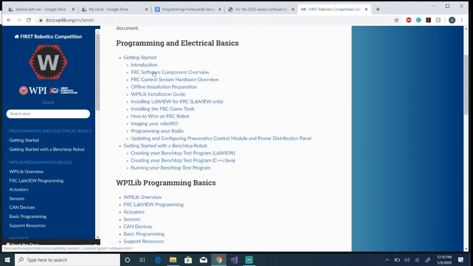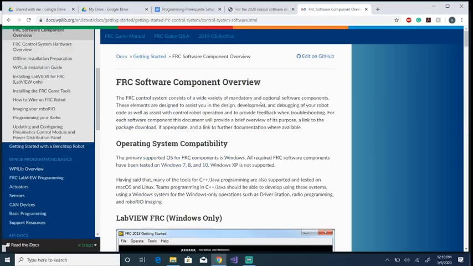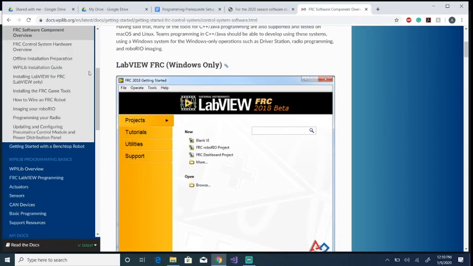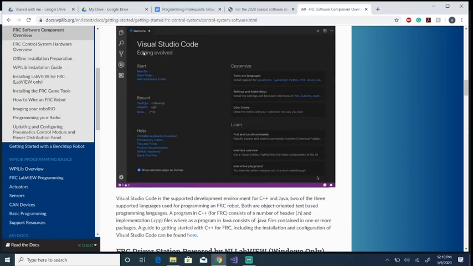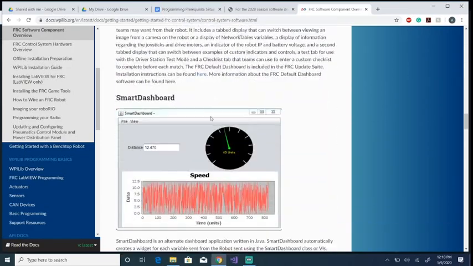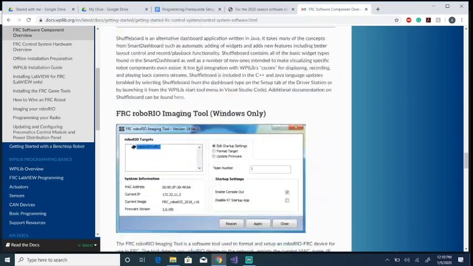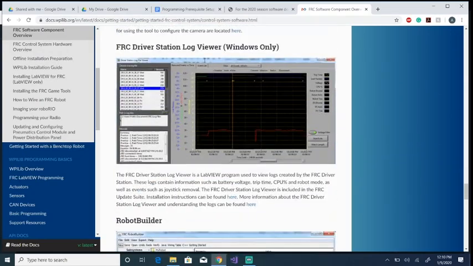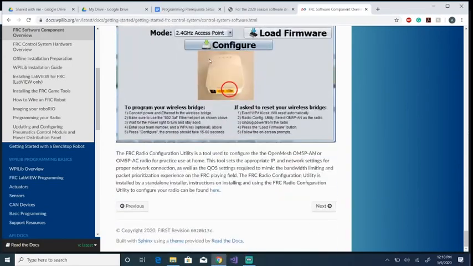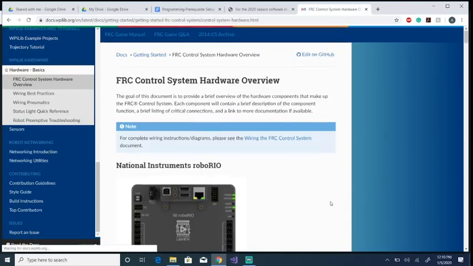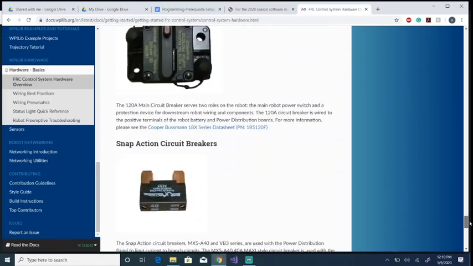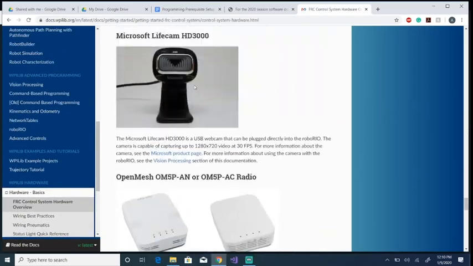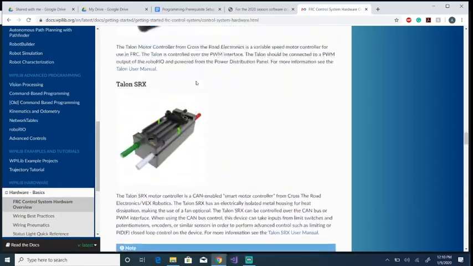For this first thing, we want to look at installing our stuff. So if we go into a component overview, we don't use FRC or LabVIEW, sorry. We do use VS Code. We use the driver station, smart dashboard, Roborio imaging tool, a few of these things. This is just kind of a quick overview. We don't really need either of these. These are good to go through if you're new to robotics and kind of gives us an overview of the different types of things that we might be looking at and things we might be using.